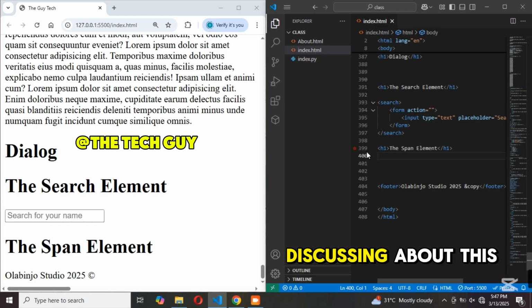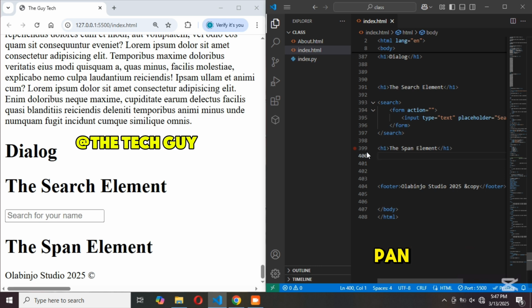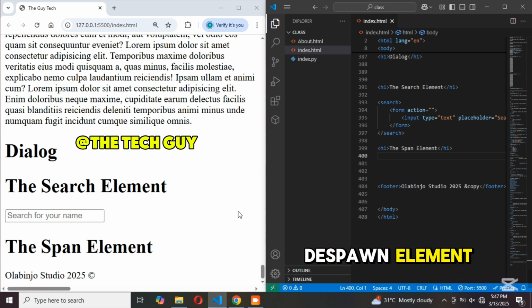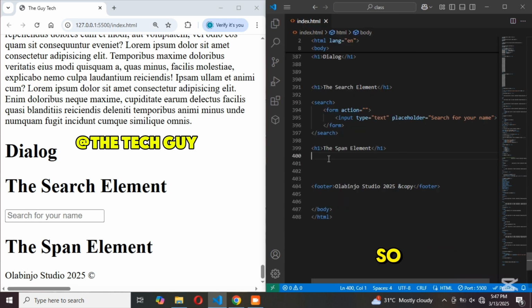In this tutorial, we'll be discussing the span element, how to make use of the span element. So, without wasting much of our time, let me show you. The span element can be used in between a paragraph. Let me show you so that you understand better.